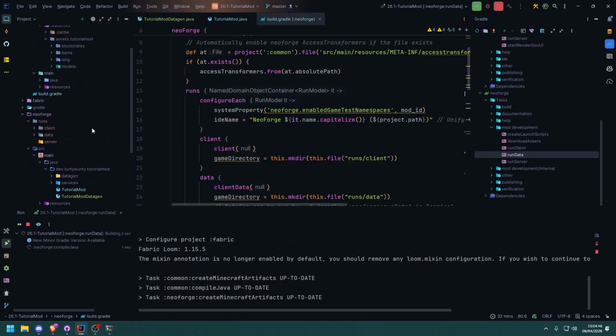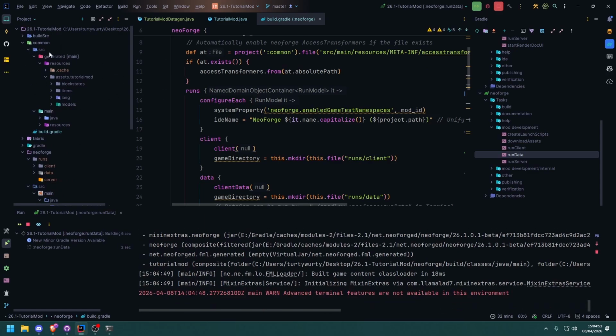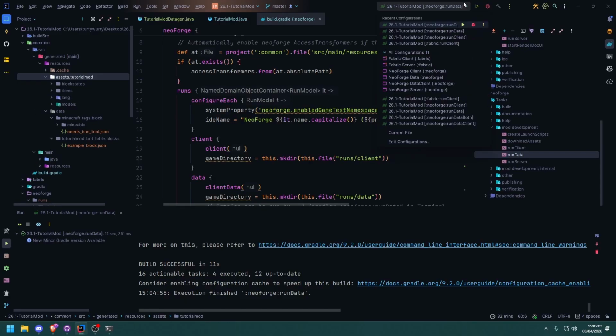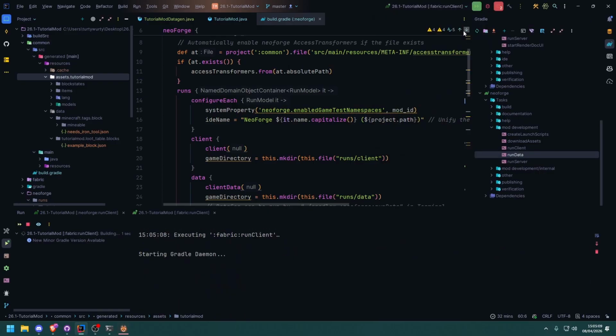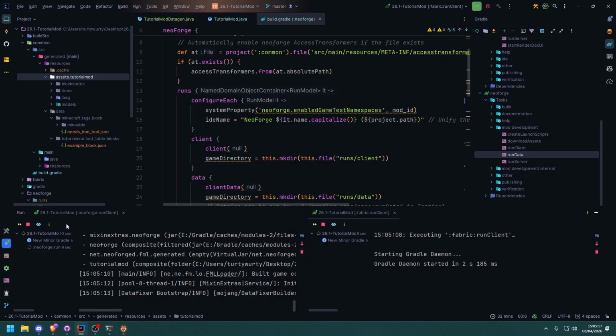And as that is running, you will now see that all of our resources get generated in the common source generated resources. So we can see in here that we have our assets and we also have our data, with all of our resources generated. So if we now run the NeoForge client, and also run the Fabric client at the same time, hopefully we should be able to see that inside the game, everything works.